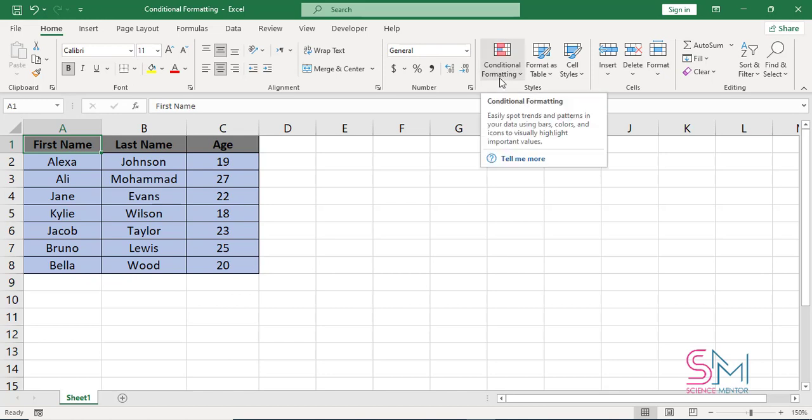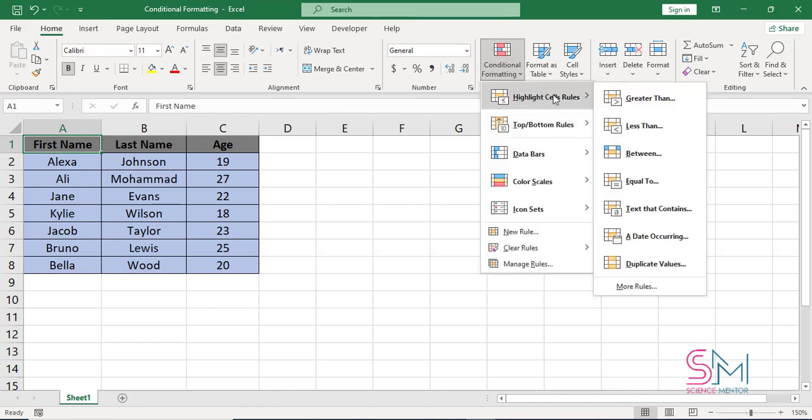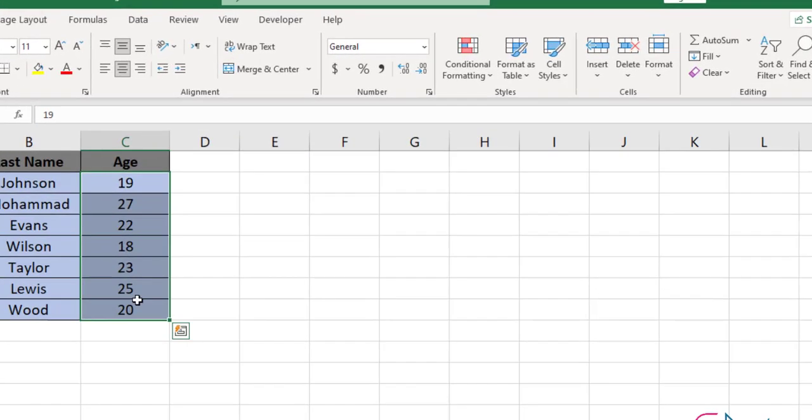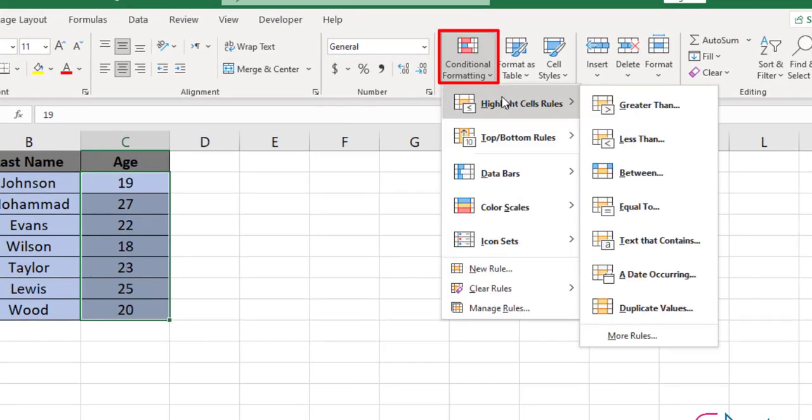Conditional formatting can help make patterns and trends in your data more apparent. To use it, you create rules that determine the format of cells based on their values. On the Home tab, in the Styles group, click Conditional Formatting. To highlight cells where the value is between a set minimum and maximum, you can use the Between option.